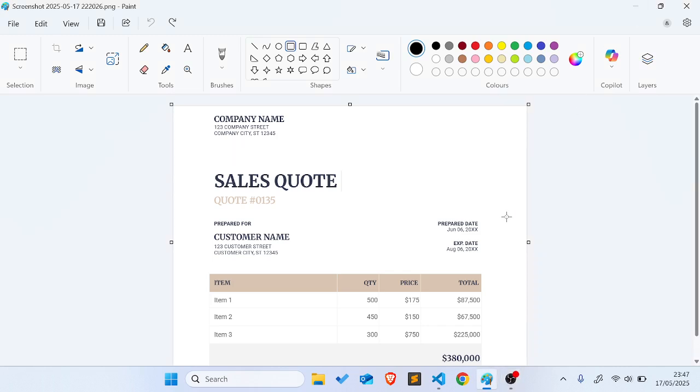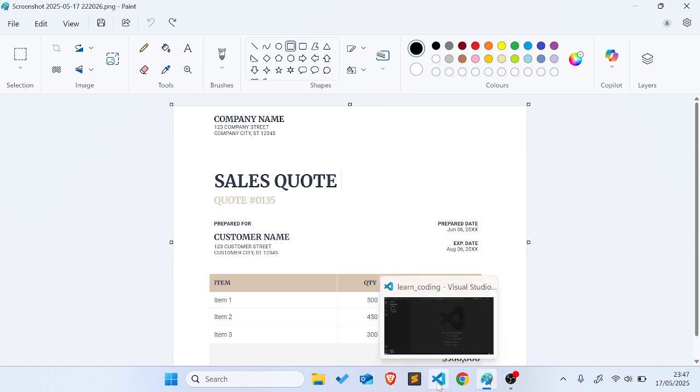Welcome to this tutorial on HTML for beginners. This is a perfect lesson for you if you are new to computer programming in general or you're new to web development. So we're going to be building a sales quote today, and we're going to be doing this completely using HTML and a bit of CSS. So let's jump into this.